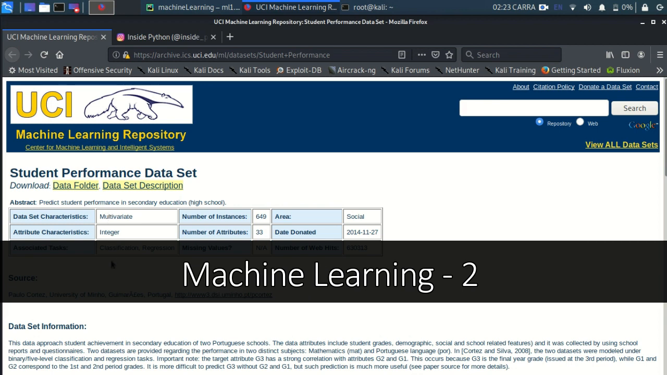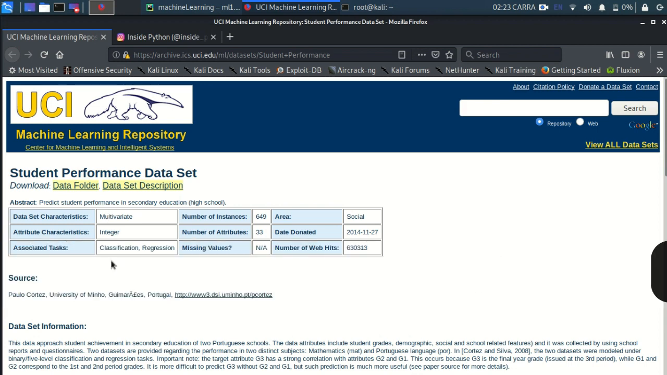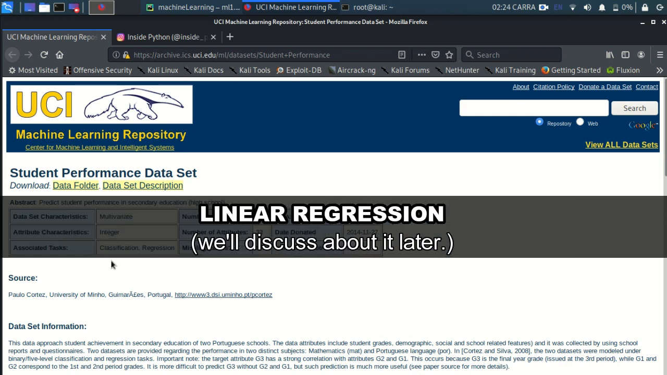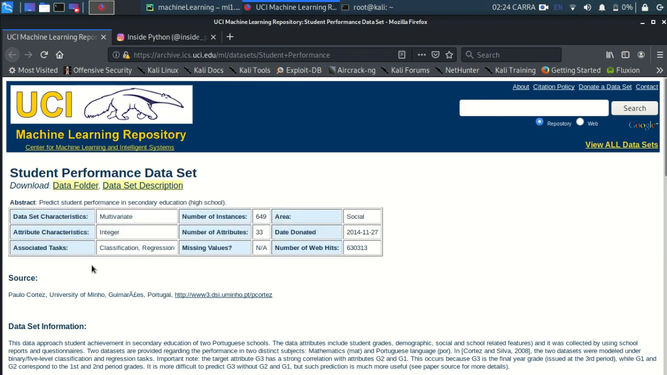So now in the previous video we learned what machine learning is, and we set it all up. In this video we're going to move on to some algorithms. The first thing that we're going to learn is called linear regression. We'll talk about it later, but first of all, without wasting any time, let's get the data set.